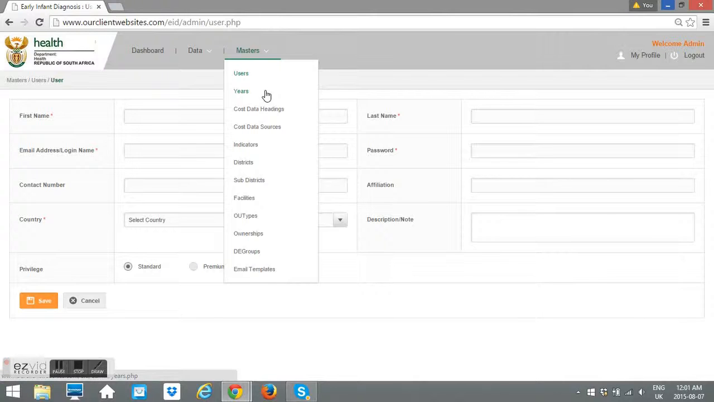Before doing so, it's just important that I mention for the following tabs, including years, cost data headings, cost data sources, indicators, districts, sub-districts, facilities, OU types, ownerships, and DE groups, all of the information and data herein is populated when we upload our various data files, be it for cost data, maternal or child data into the system. So once we upload the data, and I'll show you how to do that in the next couple of seconds, we are able to edit the values.